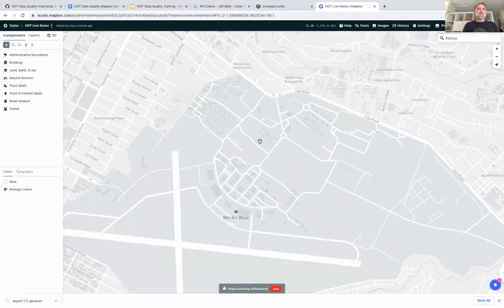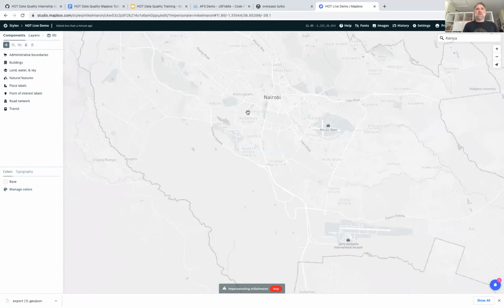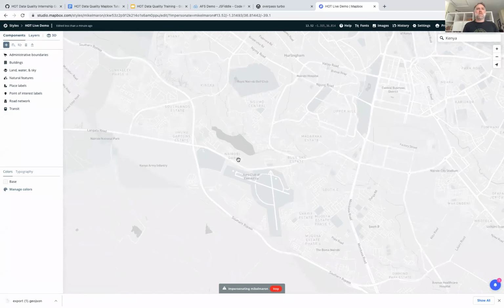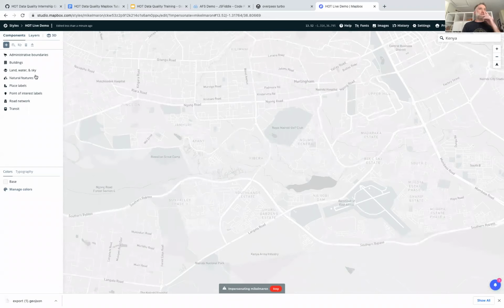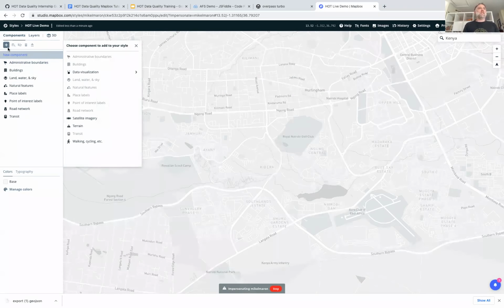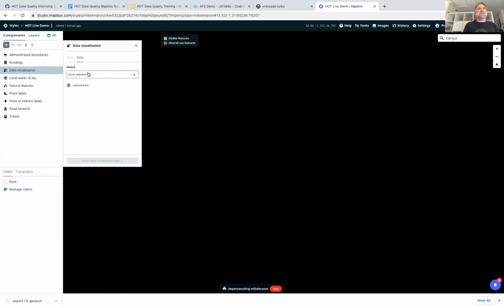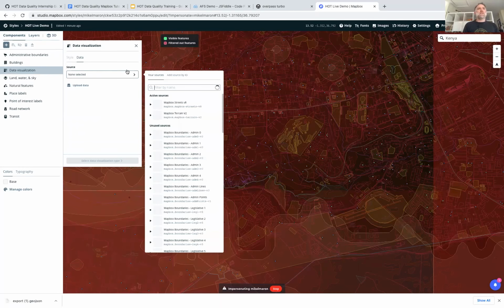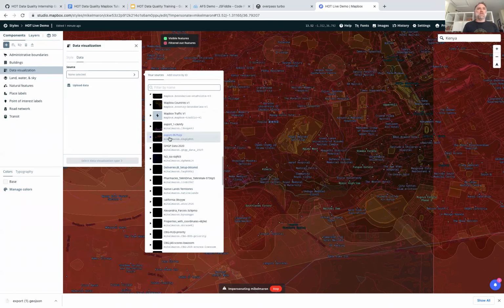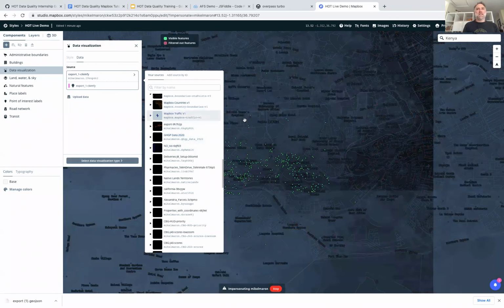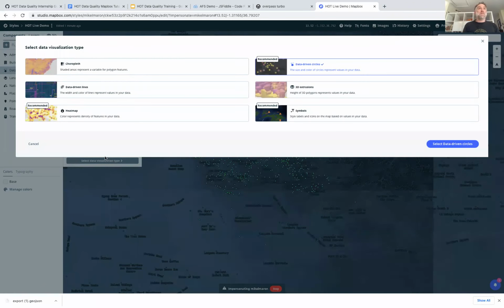So back to just our map of Nairobi, and tilt that. Here's Kibera. And so remember, we uploaded that data. If I want to add it, I can easily do that as a component with data visualizations. So the first thing you do is select data. I have quite a lot of sources, but if you haven't used Mapbox a lot, you only have one. And I've selected the data I just uploaded.